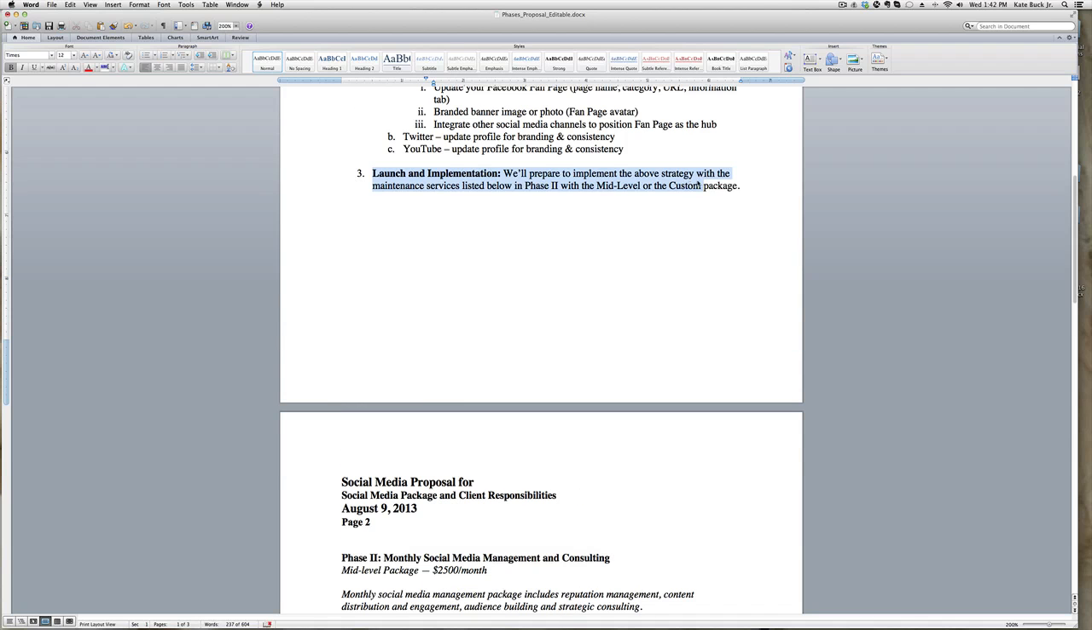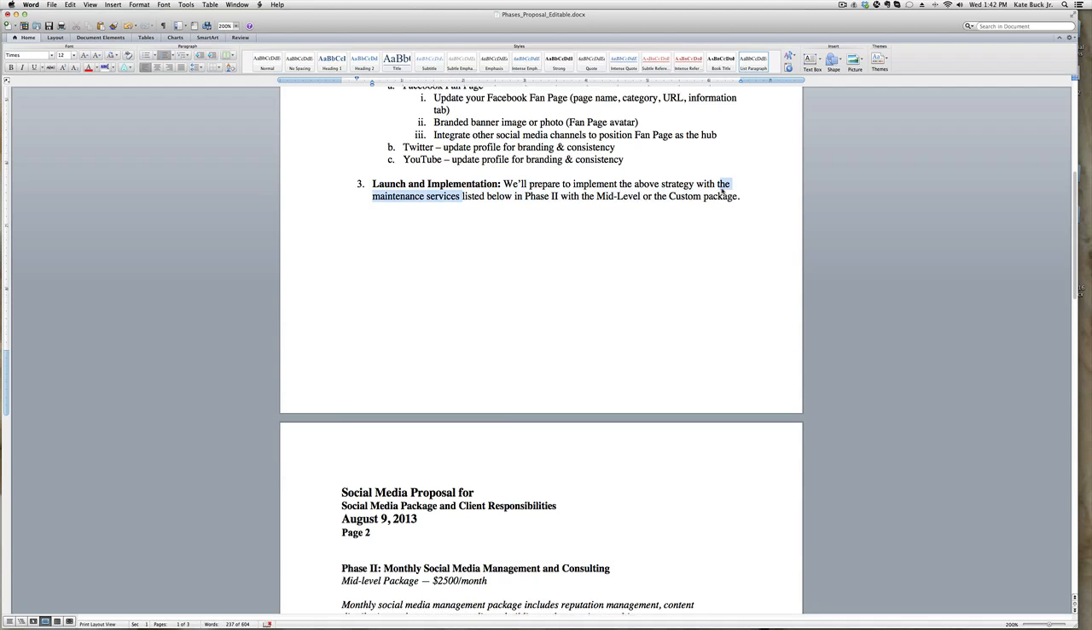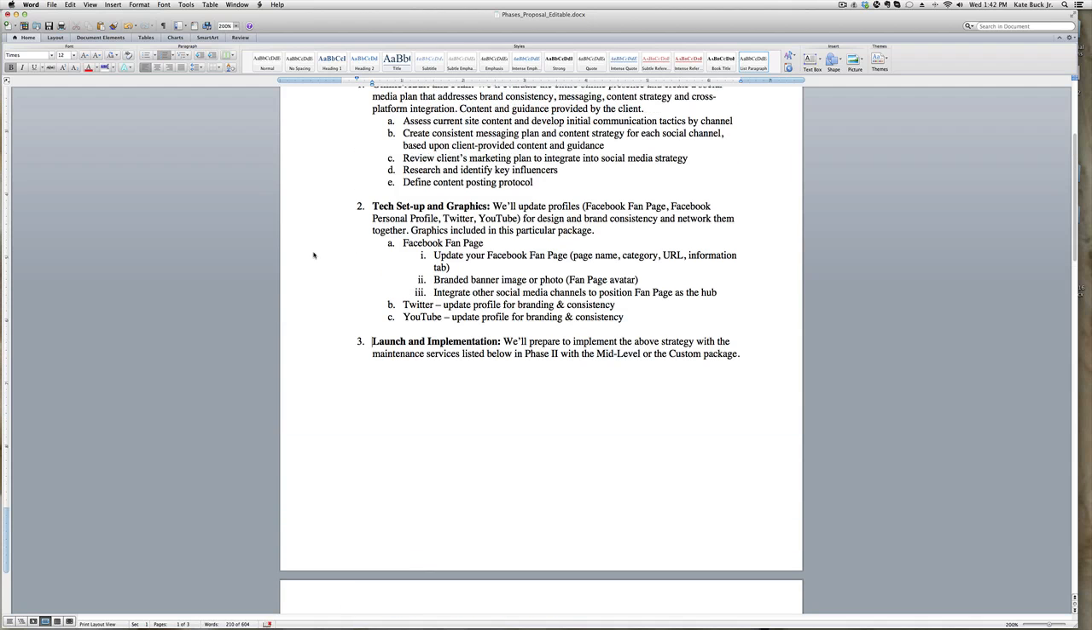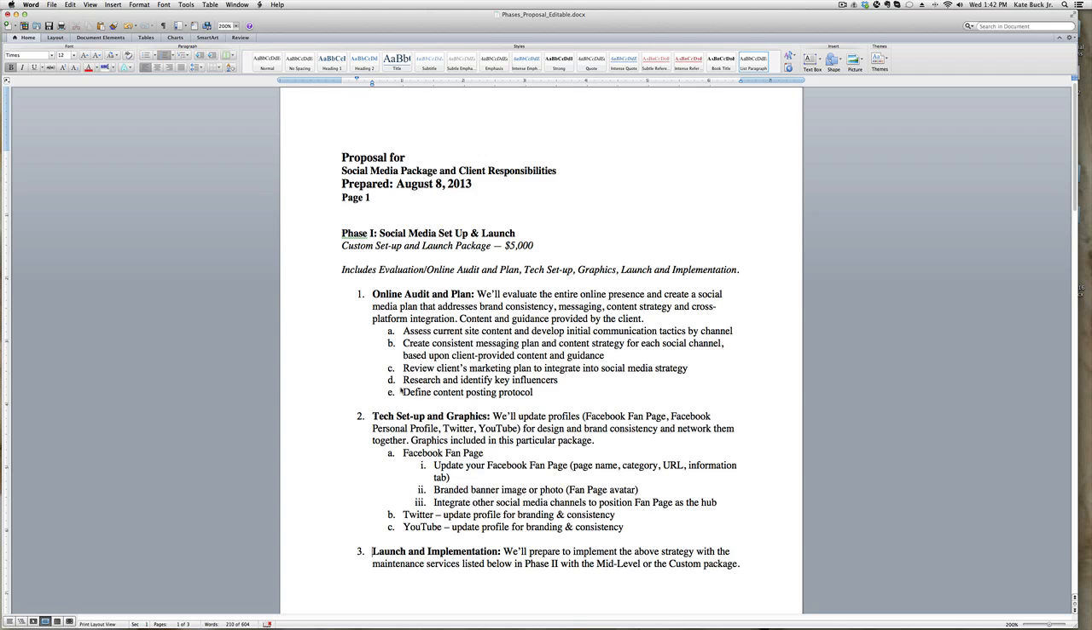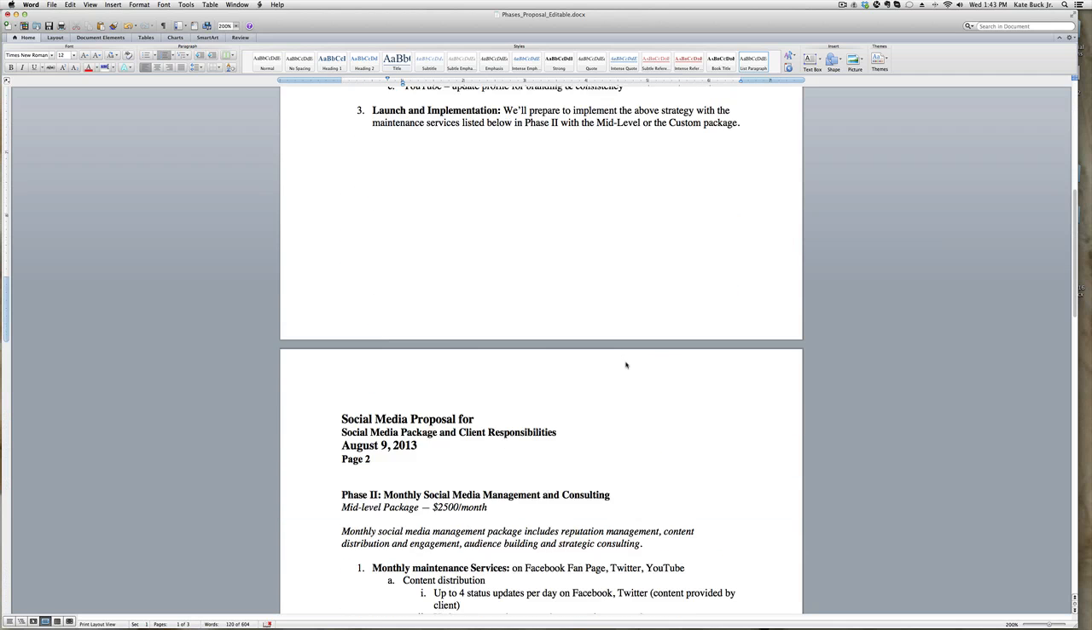And then just all in all, we will prepare all of their social stuff to be ready for phase 2, where they can choose the mid-level or a custom package, which I'm giving them choices for here. And you guys can also see both of those, and you'll just pick one. But sometimes this means dealing with their content. Sometimes this means working with their web developers. And so just the act of kind of playing project manager there is where I would add in another $1,000 for that first 30 days of phase 1, which is the social media setup and launch.